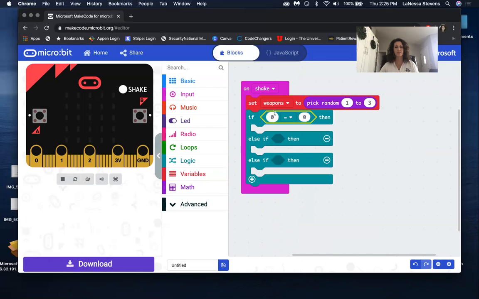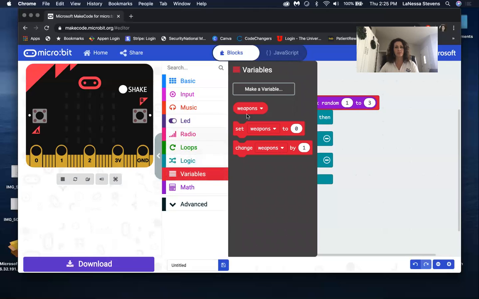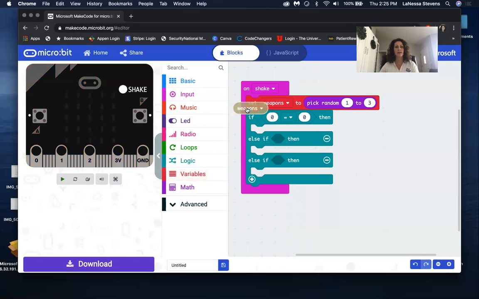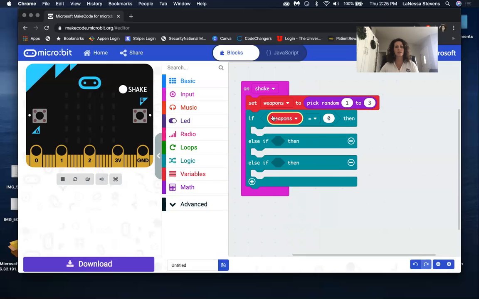We're going to fill this first 0 with a variable. So go back to your middle menu, click on the lined variables, and we're going to select weapons. Click on it and drag it to the 0, the first 0. We're going to set this if statement to equal to 1. So click on that 0 and make it a 1.